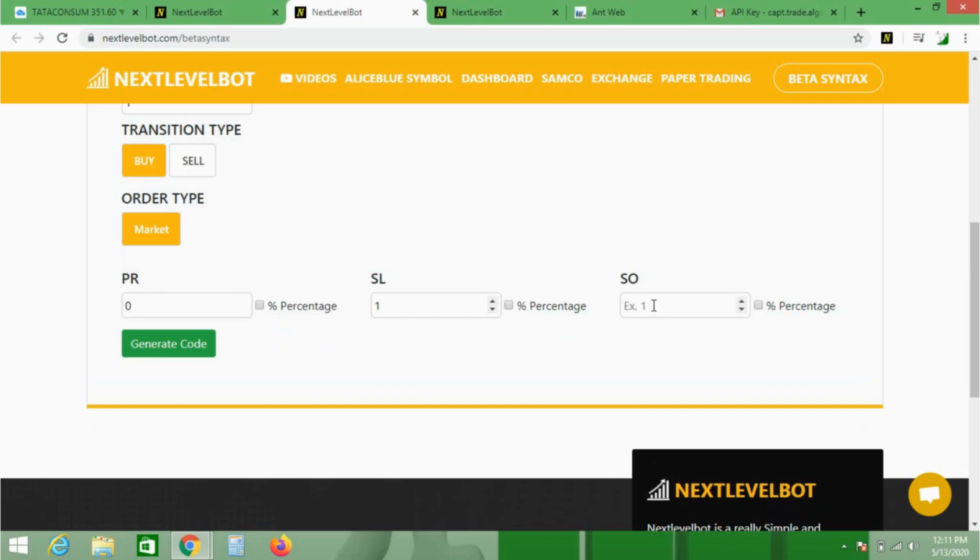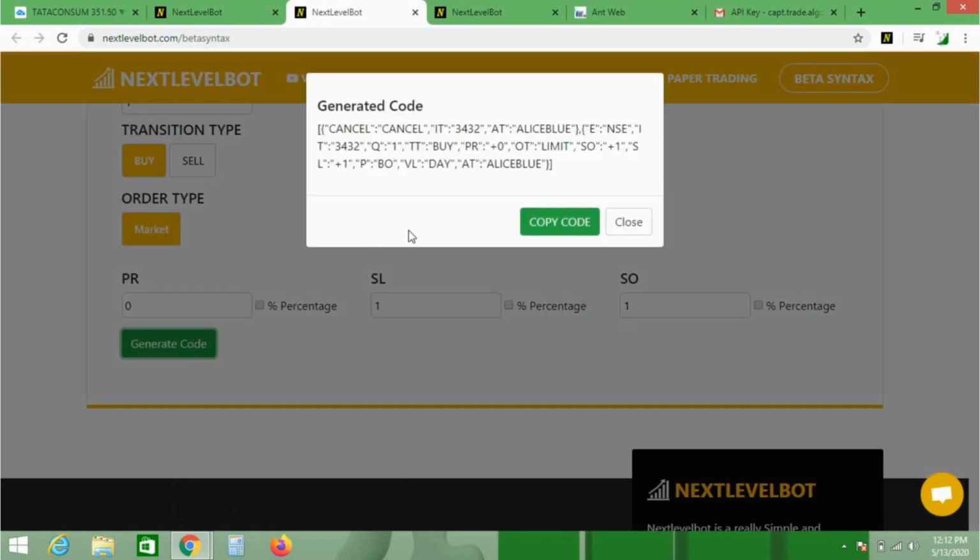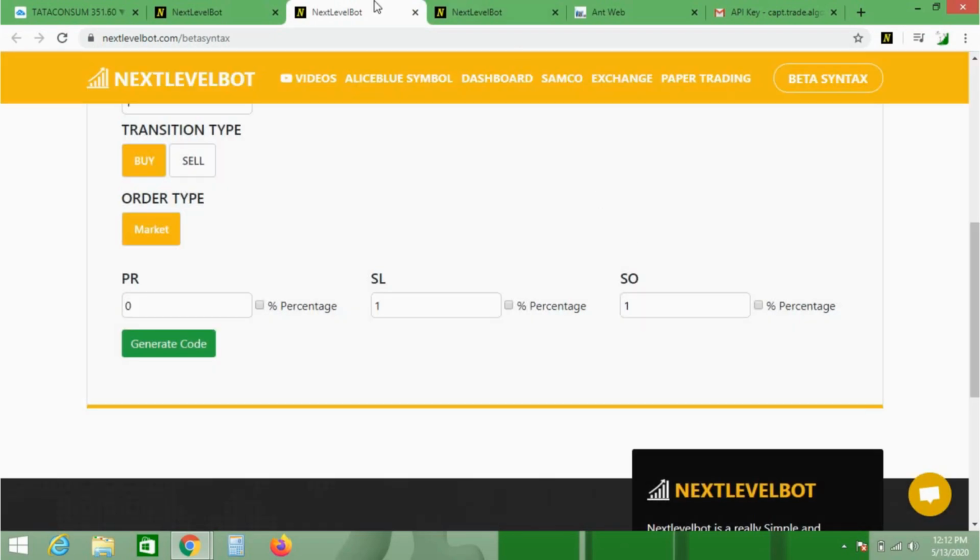So I put 1 rupee stop loss, and SO is square off, what's your target. Okay, so I'll put 1. If you want 1%, just click, it becomes 1%, otherwise it makes 1 point. Okay, so 1 rupee I put, you click generate code. Okay, this is the code generated, just click copy and you can close it.